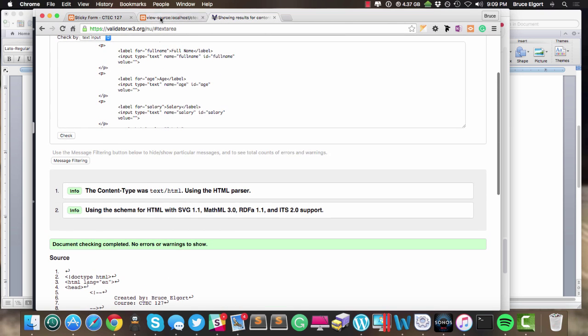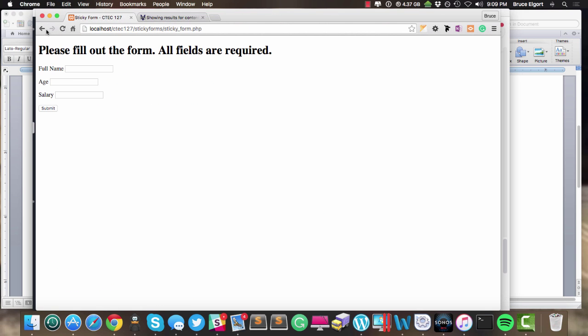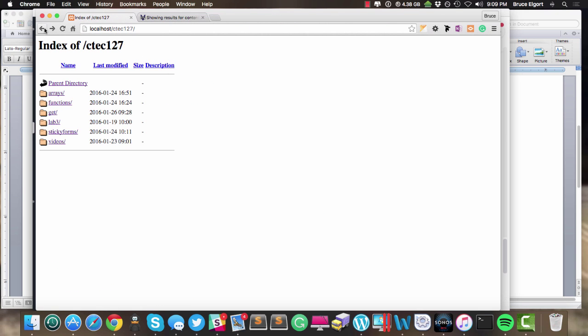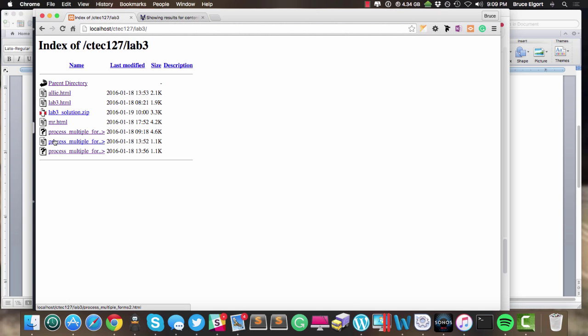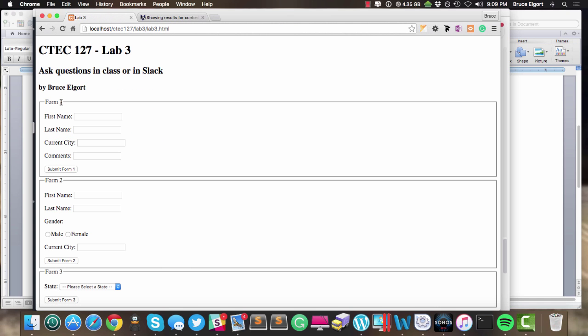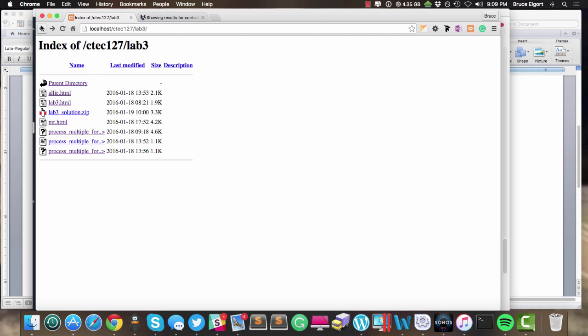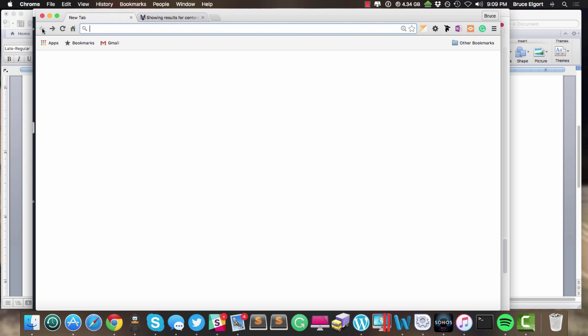Let me just go back here and see if there's any other script that I have. I'm doing this on the fly. Lab 3. Let's see, lab3.html. So that's an HTML, I don't want that. Let me just look to see what I have here.